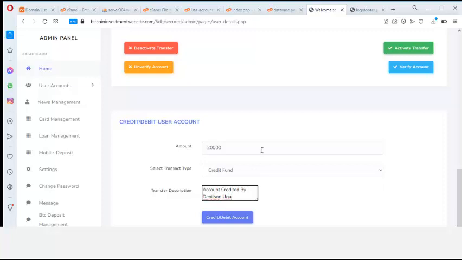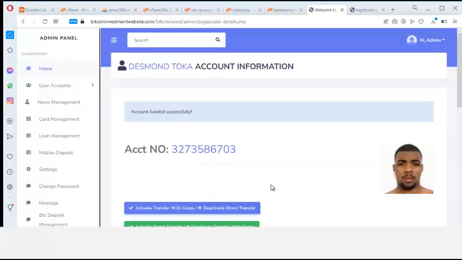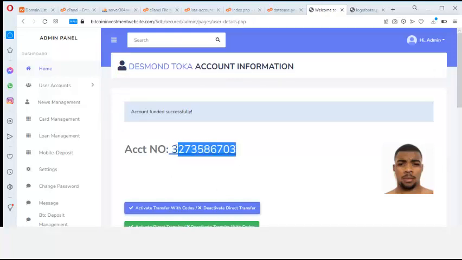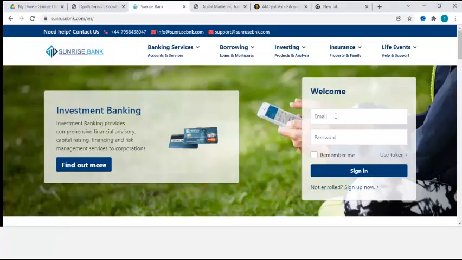So account created by Tennessee UG. All I have to do is click on credit and then credit account. Awesome. Can you see that account funded successfully? So this account has been funded successfully. Let's see if we can log into this account and do some transfer. I'll just copy the account number and let's go to the user end.